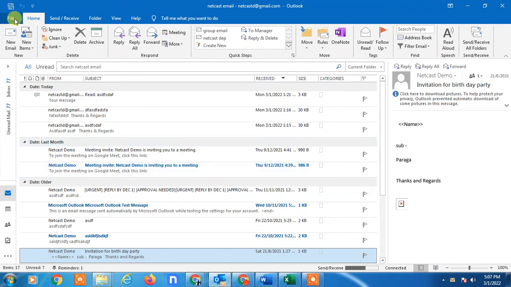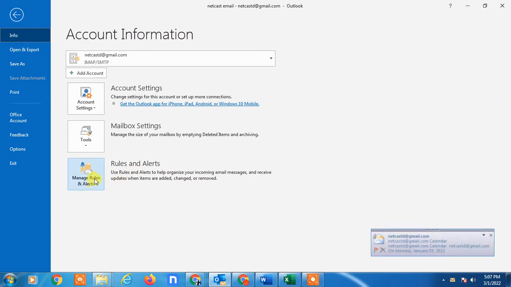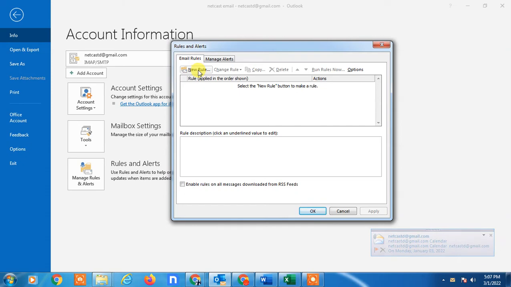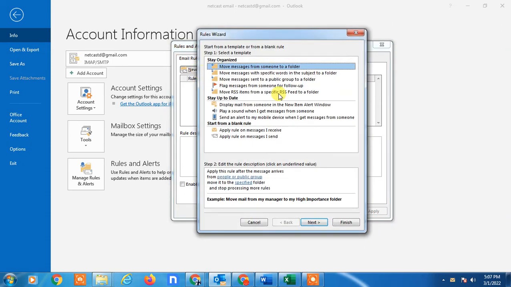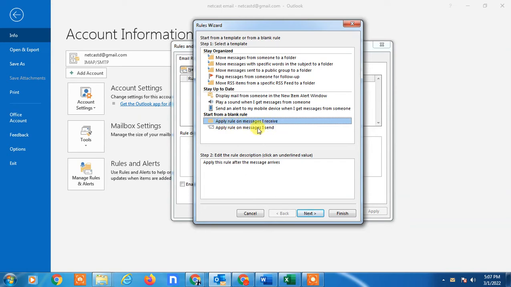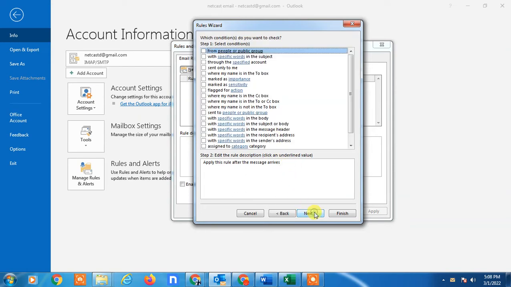So first, let's open Outlook here, and in order to auto forward, you have to click on this File option and go to Manage Rules, and here you can create the rules for auto forward. Just tap on New Rule, and in new rules you can click on Apply rule on messages I receive. Okay, then click Next.